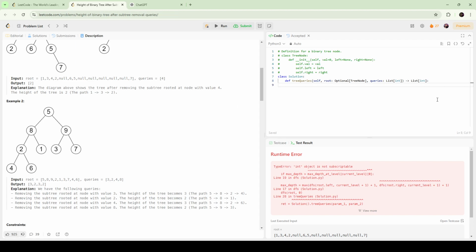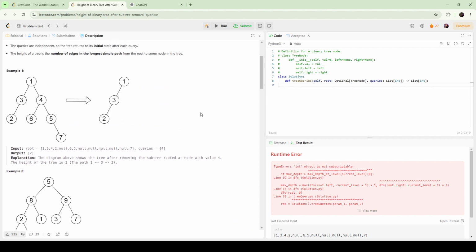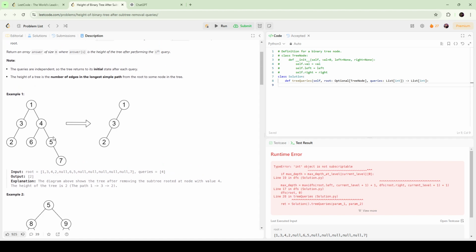So how are we going to approach this problem? We need to take into consideration every possibility when removing a subtree, right? So if we remove a subtree and we still have other nodes on the same level, then we are going to take the node with the max depth on that level and append it to the result, right? That's one possibility.